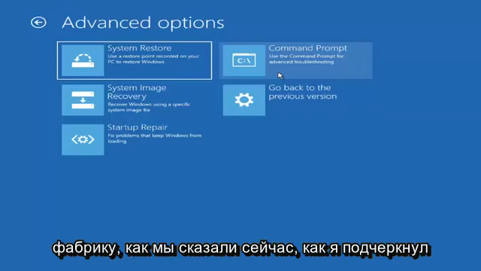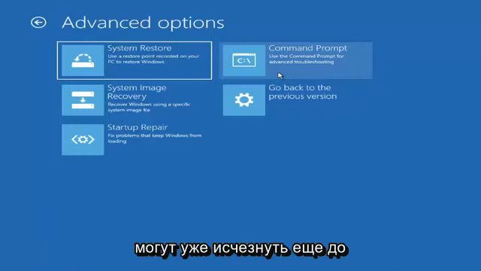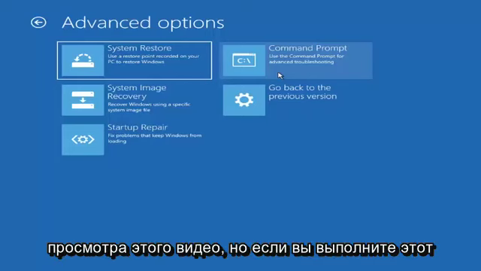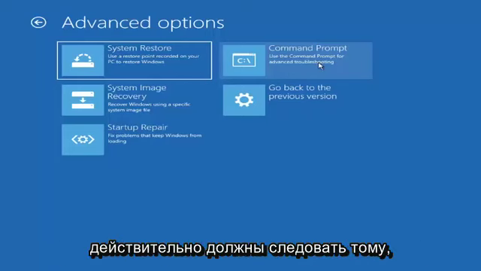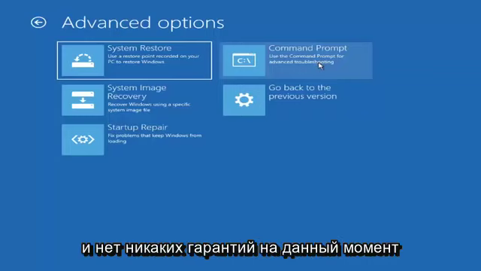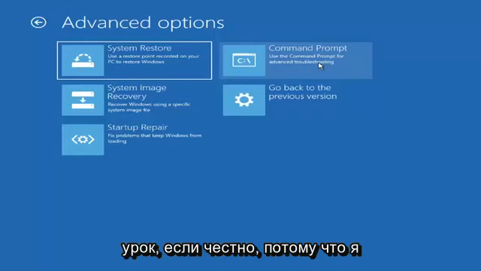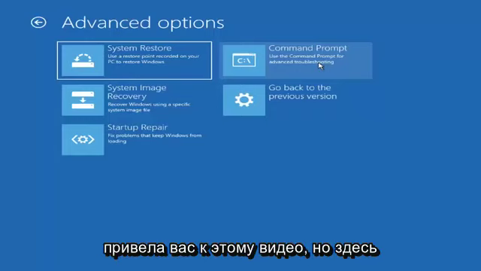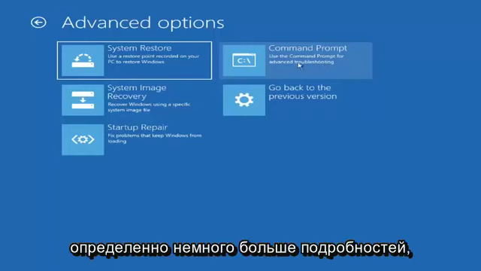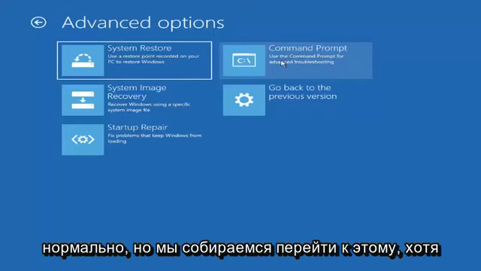Now, like I've stressed in my comment section, and stated in other videos as well, your data and your files might already be gone before even watching this video, but if you do the method I'm about to show you, guys, you really have to follow along with what I'm doing. It's really important you do, and there's no guarantees at this point, or even when you start watching this tutorial, to be honest with you, because I don't know what the situation was that brought you to this video, but this is definitely a little bit more in depth here, so if you're not comfortable, that's fine.